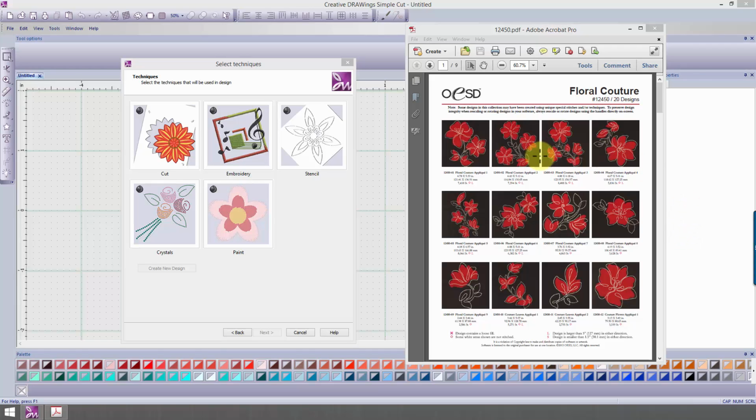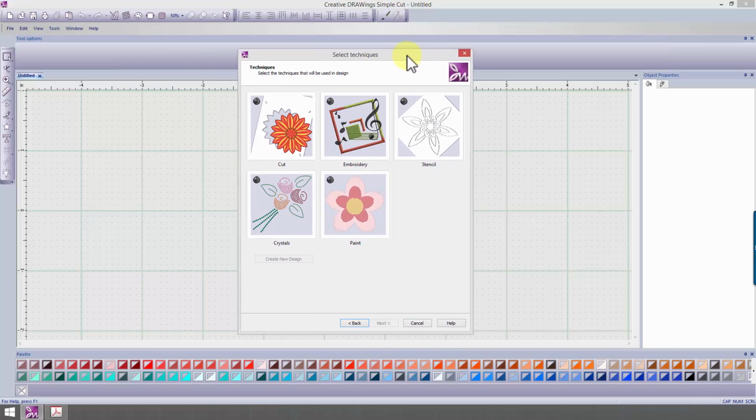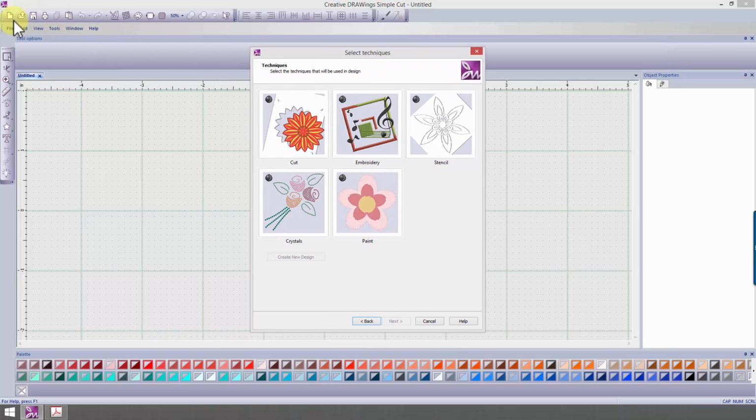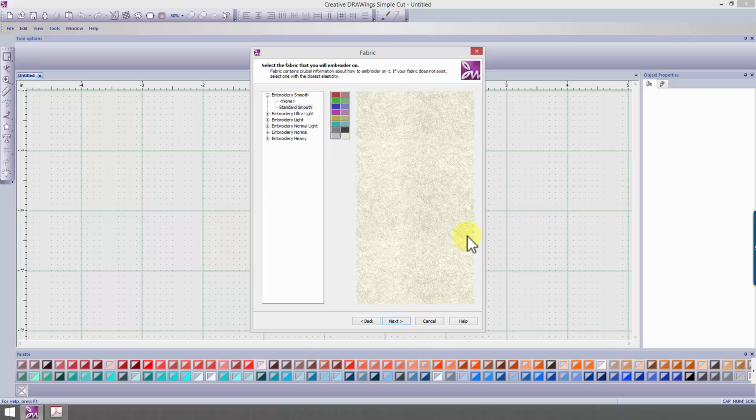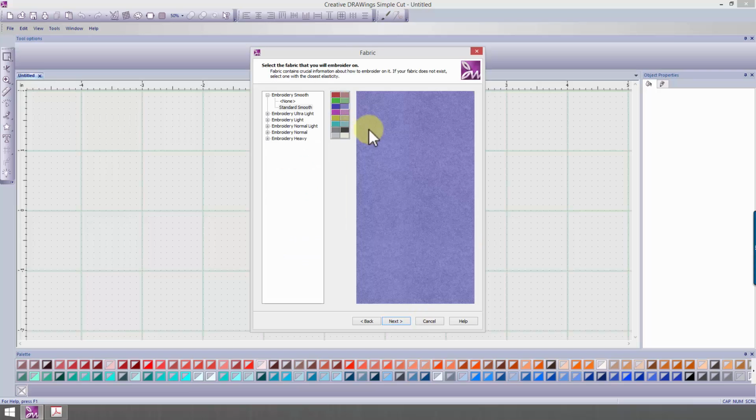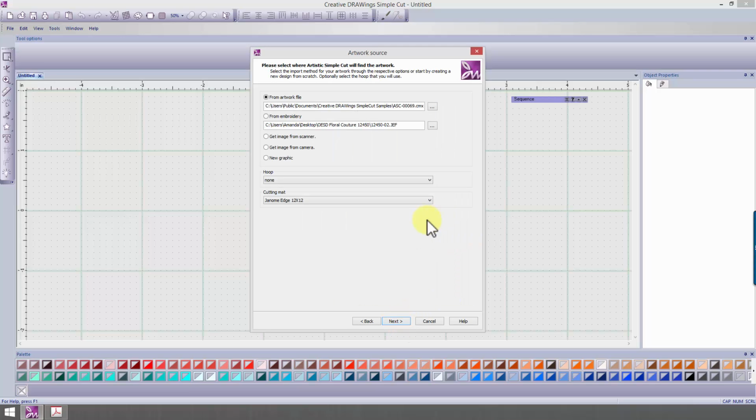SimpleCut software can open existing embroidery designs and extract the pieces from the applique to be cut with the digital cutter. To get started, select the new icon to start a new design. Place a bullet for cut, and you'll need to place a bullet for embroidery so that we can open an embroidery design. Select Next. Select a color of fabric you'd like to work on and select Next.